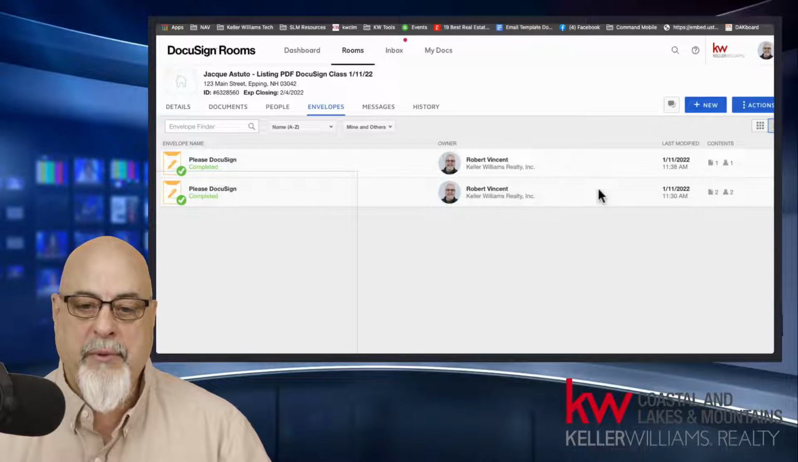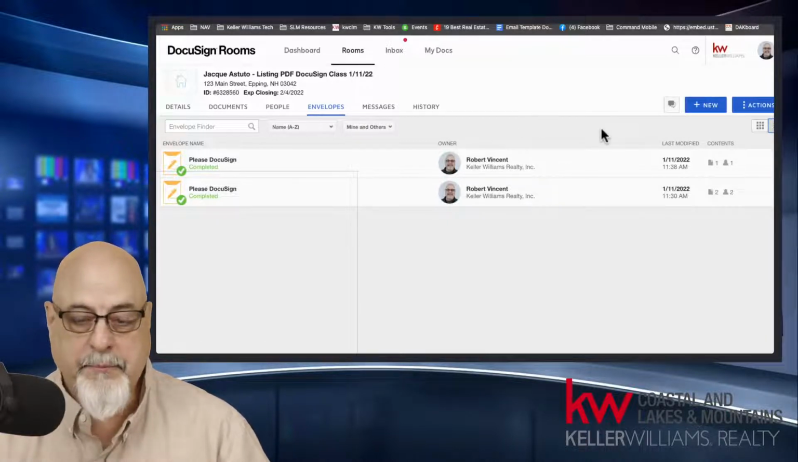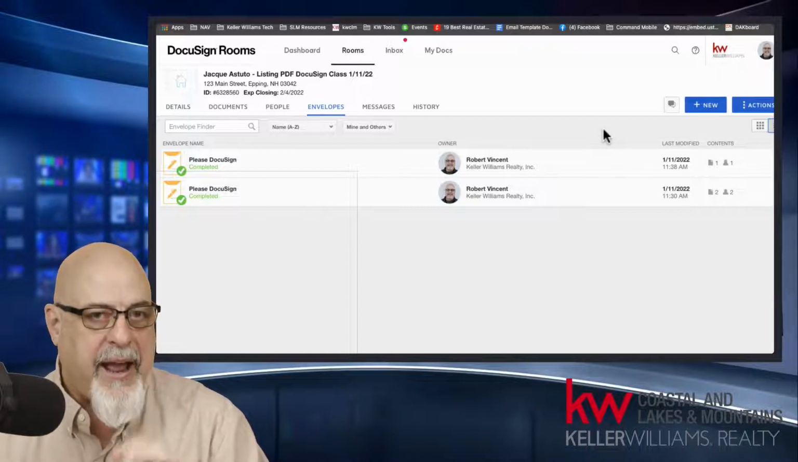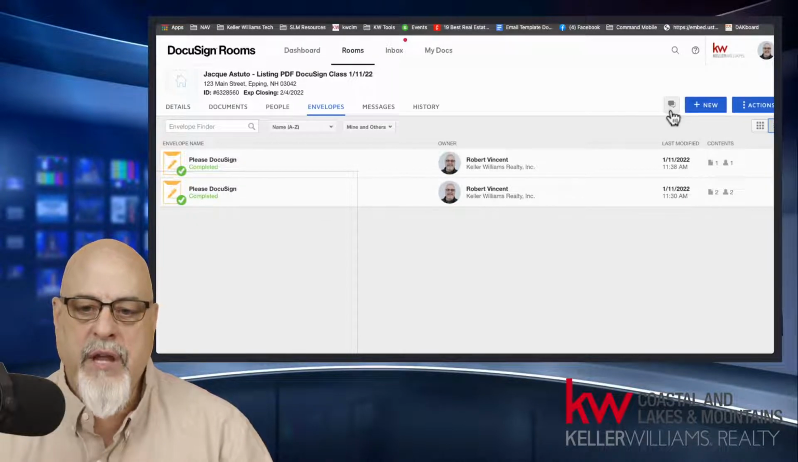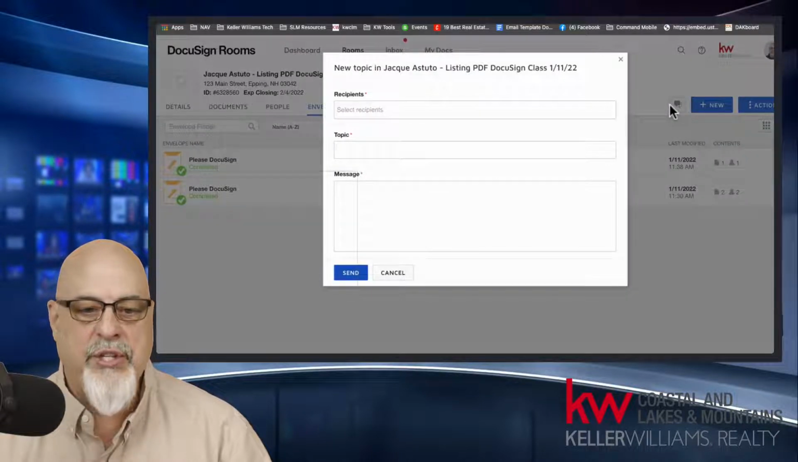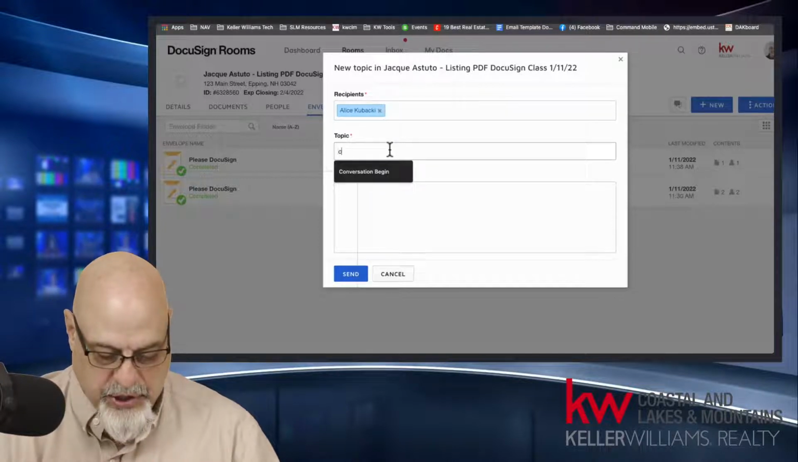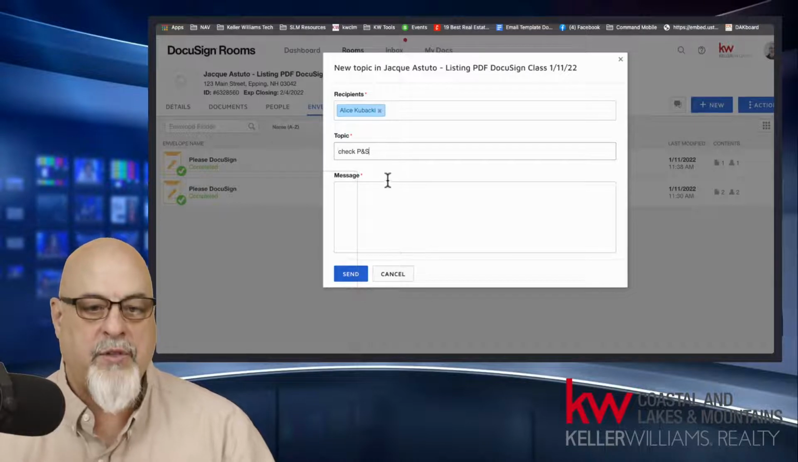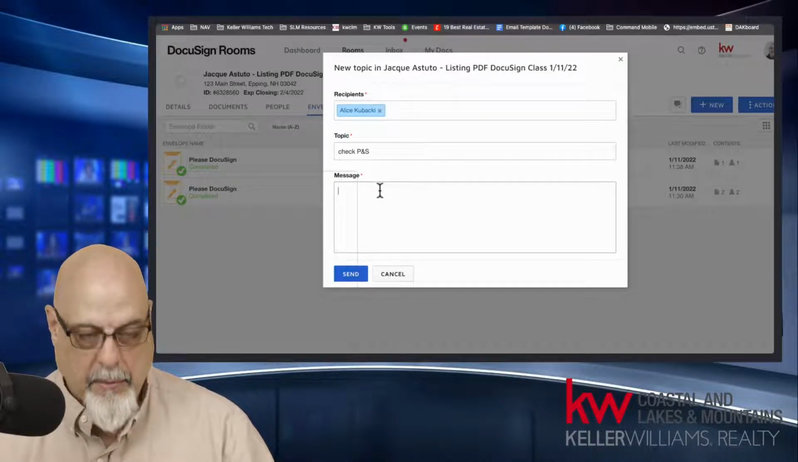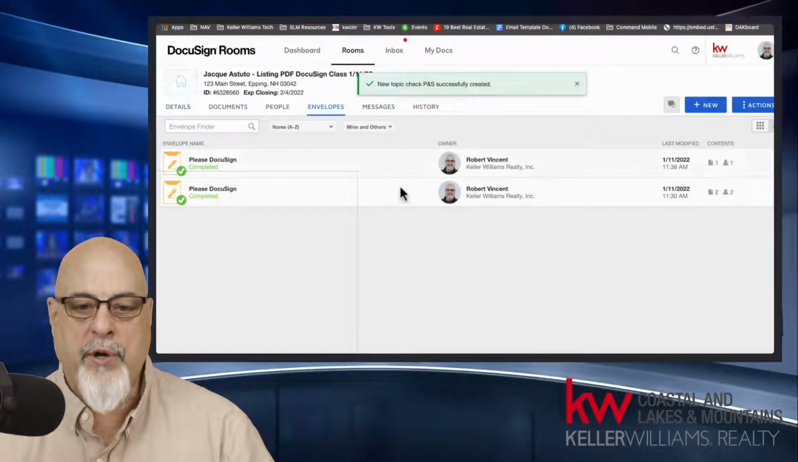Okay, so now a couple of other things. I mentioned the collaboration. We have Alice in the room right now, and she's been added as essentially a teammate that can work on this. In the rooms, right over here on the right-hand side, there's a create new message topic. So I could go here and put a message to Alice, check P and S, and then I could send that message to Alice, and I can communicate with her in this room.